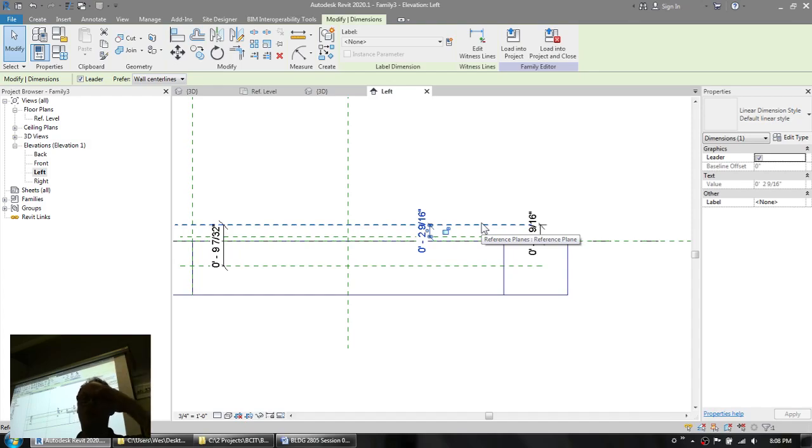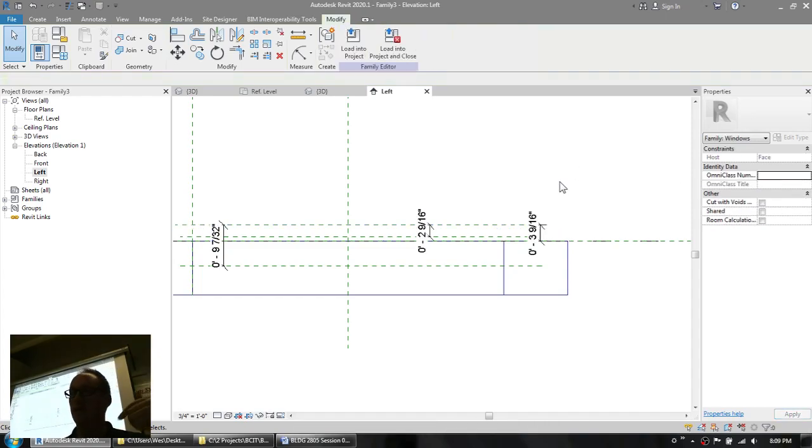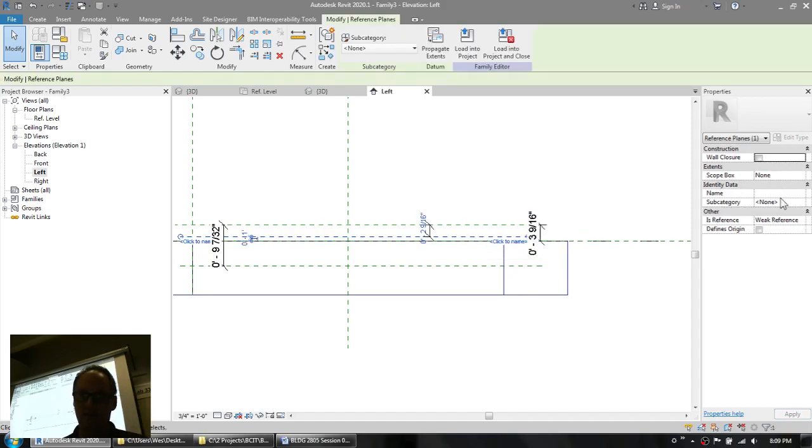And we need to name 2 of these reference planes. The top one is going to be named, I'm just going to name it here. You can name it in the properties palette or you can name it right here, it doesn't matter. So this is my face of window frame. And then the next one down is your face of glass. So the one below it, that's my face of glass.